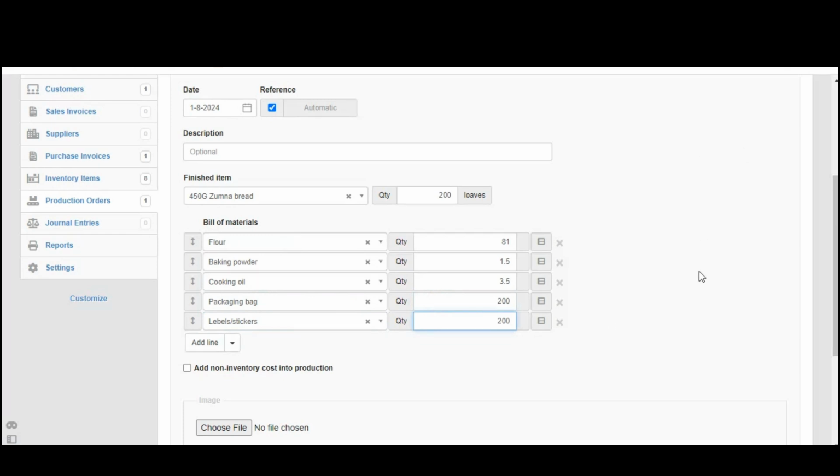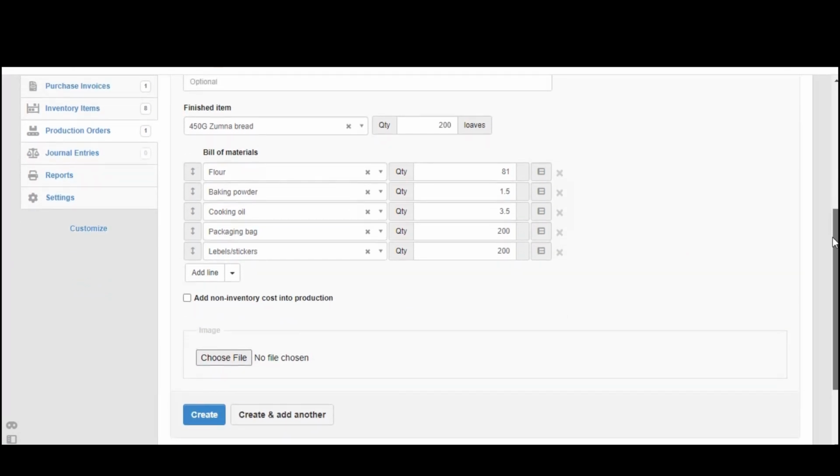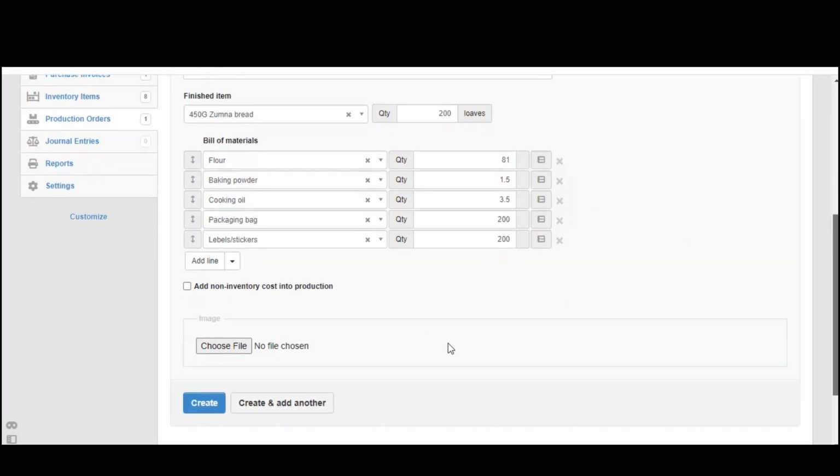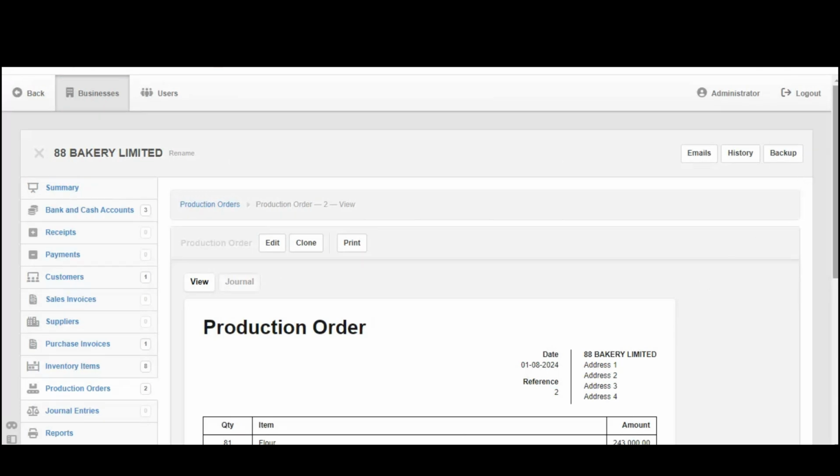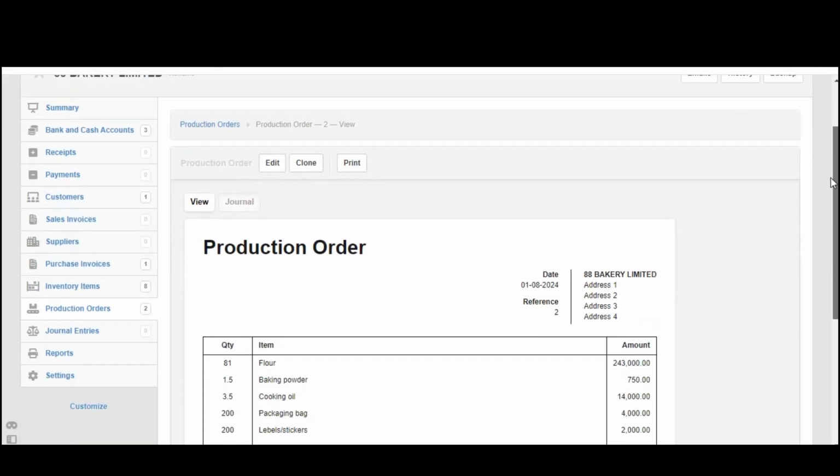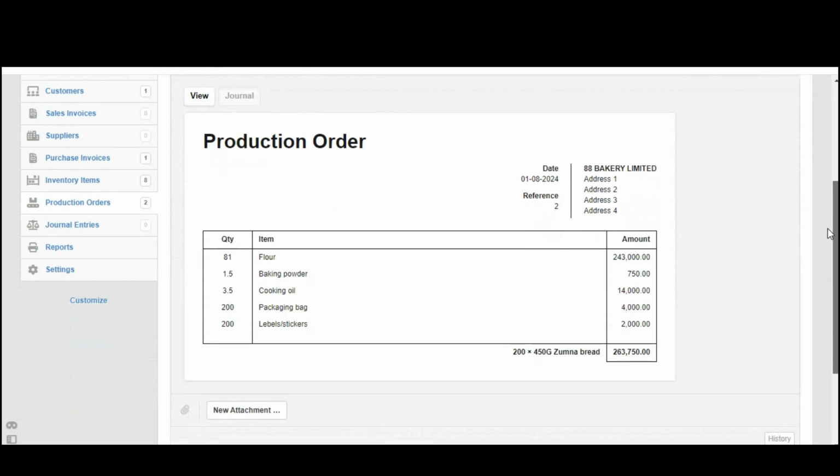Step 6. Review and finalize the production order. Review the entered details for accuracy. Ensure all inputs are listed correctly with their respective quantities. Step 7. Save the production order. Click the Create or Save button to finalize the production order. This will update inventory levels and record the production.